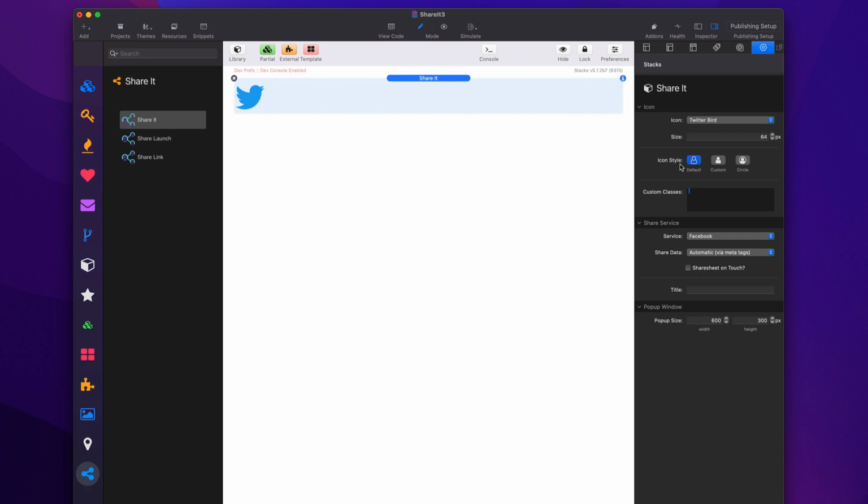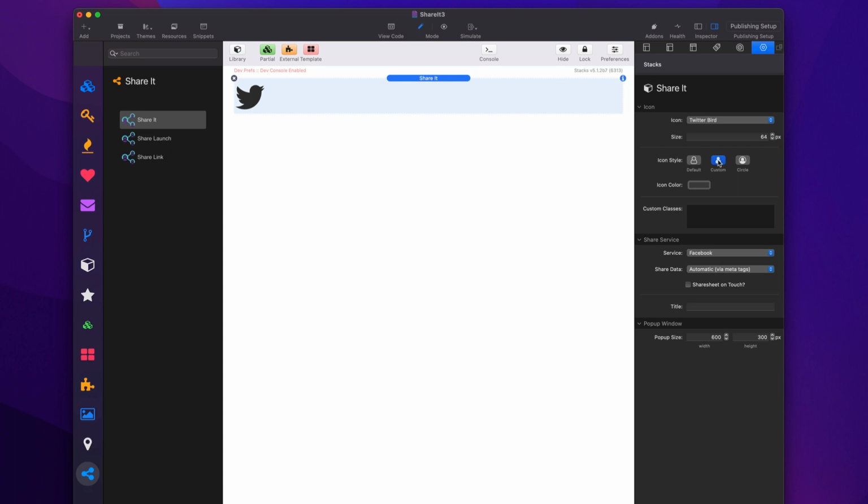Next, we have the ability to customize the style. So we have three different styles. First, you can have just the icon, the default icon as is. Then you can also customize just the color of the logo. So let's say I wanted Twitter, the Twitter bird, but I wanted it in my own custom color.